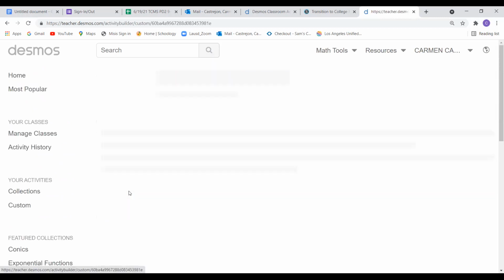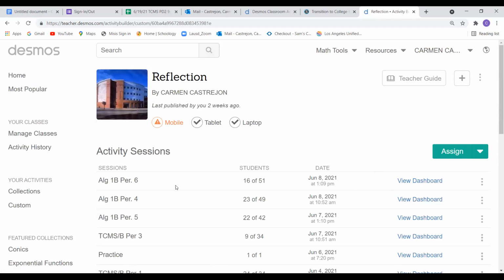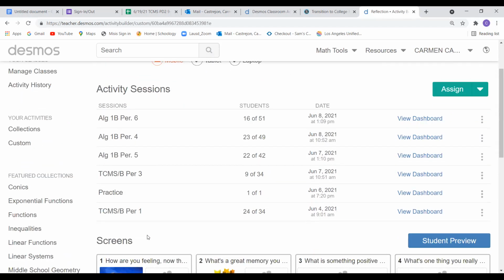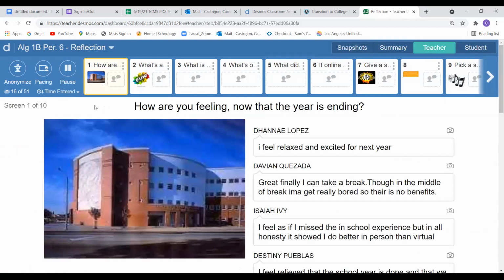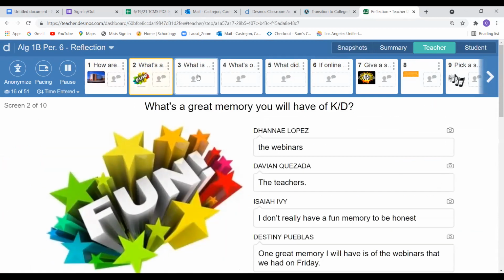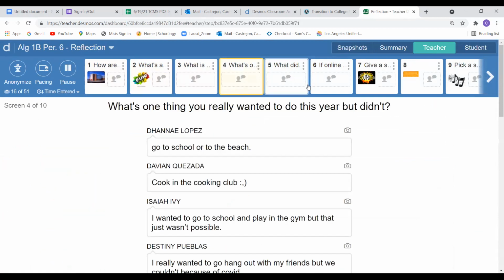Let's see, sorry. So once I do that, let's say I give this activity to all my classes. I go to view dashboard. Oh, okay. So there's going to be view dashboard next to it. It lets you know who was logged in, a dot if they did it. If you go to teacher summary, it gives you what they said for every single slide.